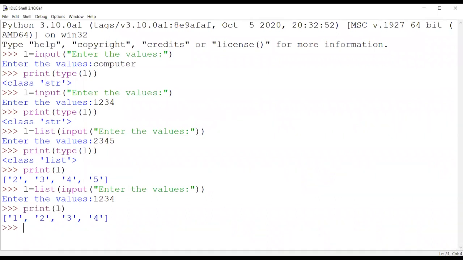That means I have not fixed the values, but at runtime, I'm accepting the input from the user side. This is how we can accept the input in a single line. But there are some restrictions over here. As you can see, I am writing the values in this way, that means 2, 3, 4, 5.